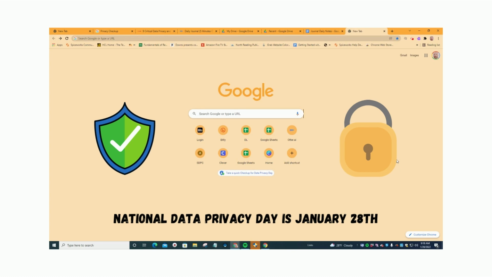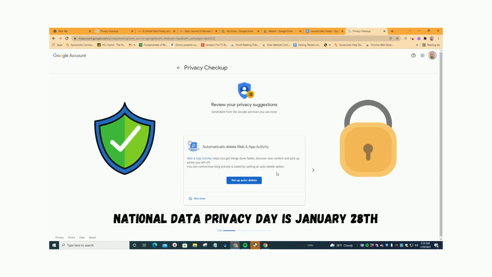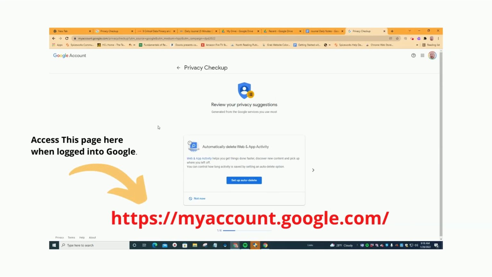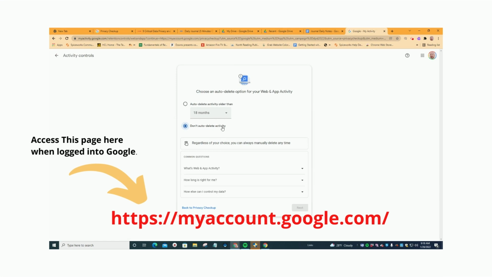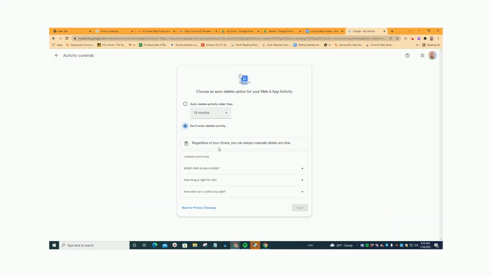Today is National Data Privacy Day, and Google has put a quick checkup for data privacy here below on its homepage. If you click here, it's going to prompt you with some suggestions for data privacy on your accounts. You can automatically set some settings for deleting web and app activity, and you can set up an auto delete date where if something's older than 18 months, or you can set up a don't delete option, and you can manually change it at any time.